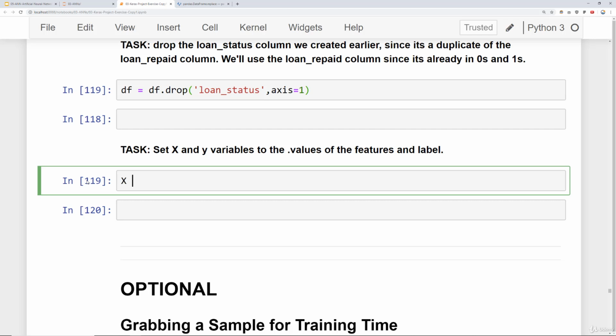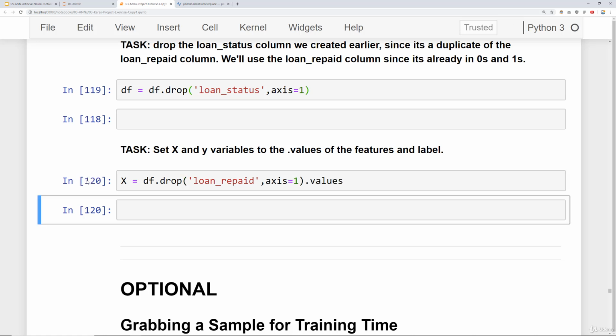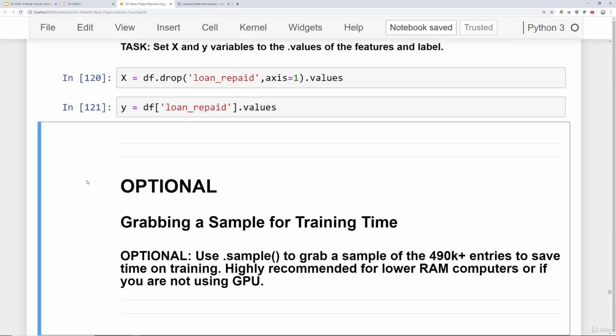Okay. After that, we'll set X and y variables to the values of the feature and the label. So we can do that by simply saying X is equal to df, go ahead and drop loan_repaid along axis equal to 1, and I just want the values there. And then y is going to be equal to df['loan_repaid'], and then grab those values and run that.